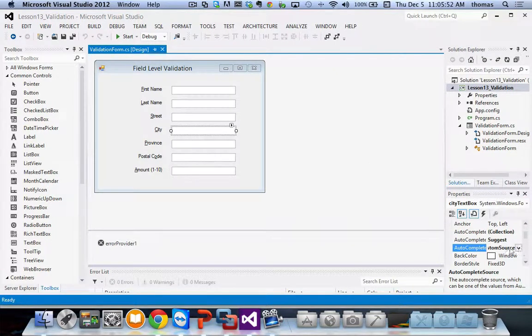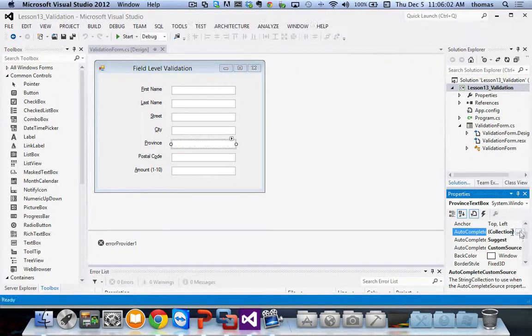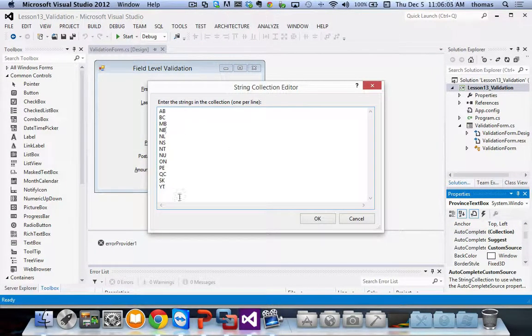So custom source is the way you do it, and then it'll suggest entries for the city. And same thing I did for the province. Here's your provinces in the collection, right? And here's all the different provinces in Canada, and it'll suggest those. Yes. What's that collection called? The property autocomplete source?